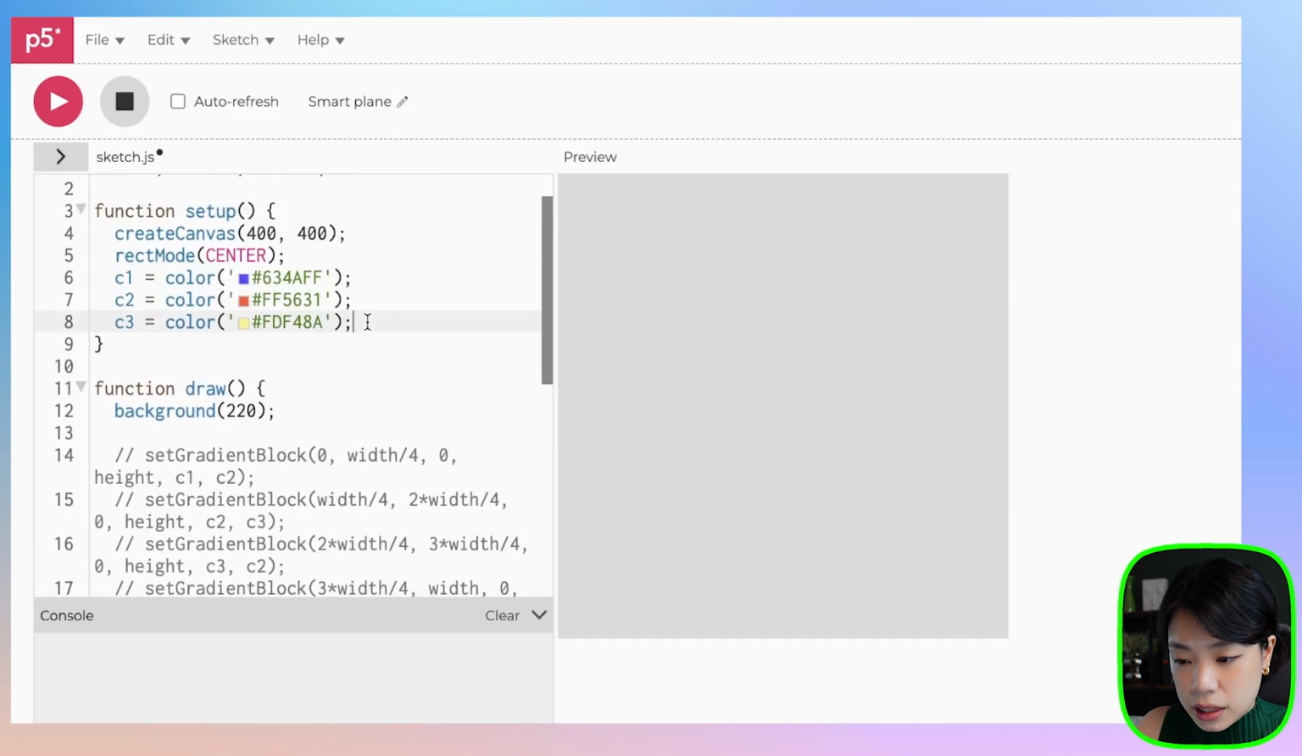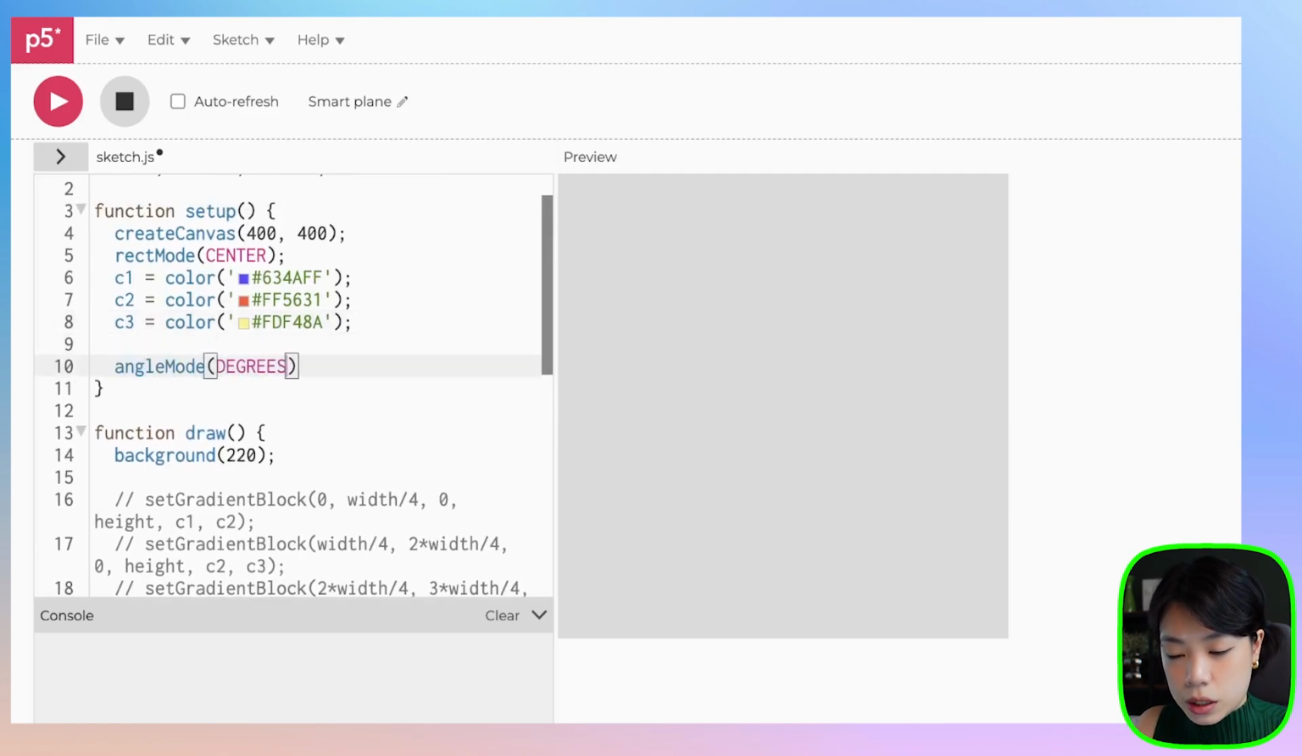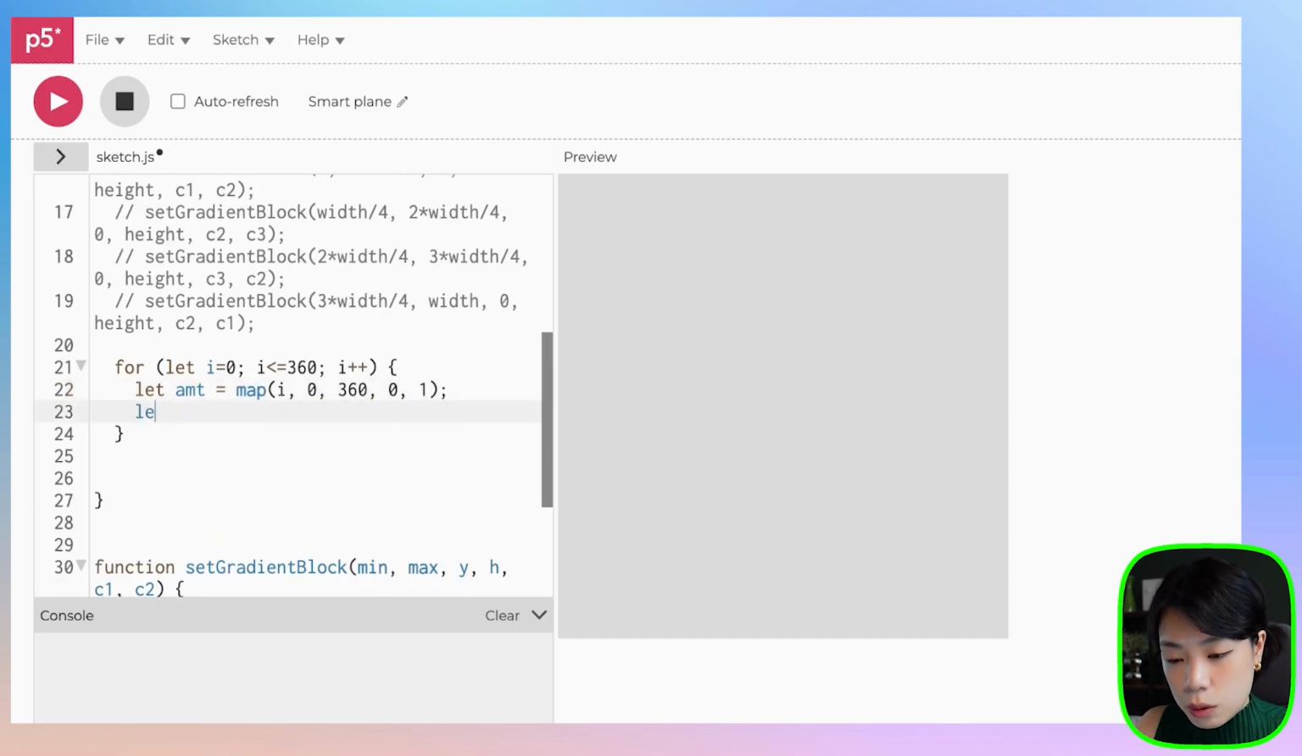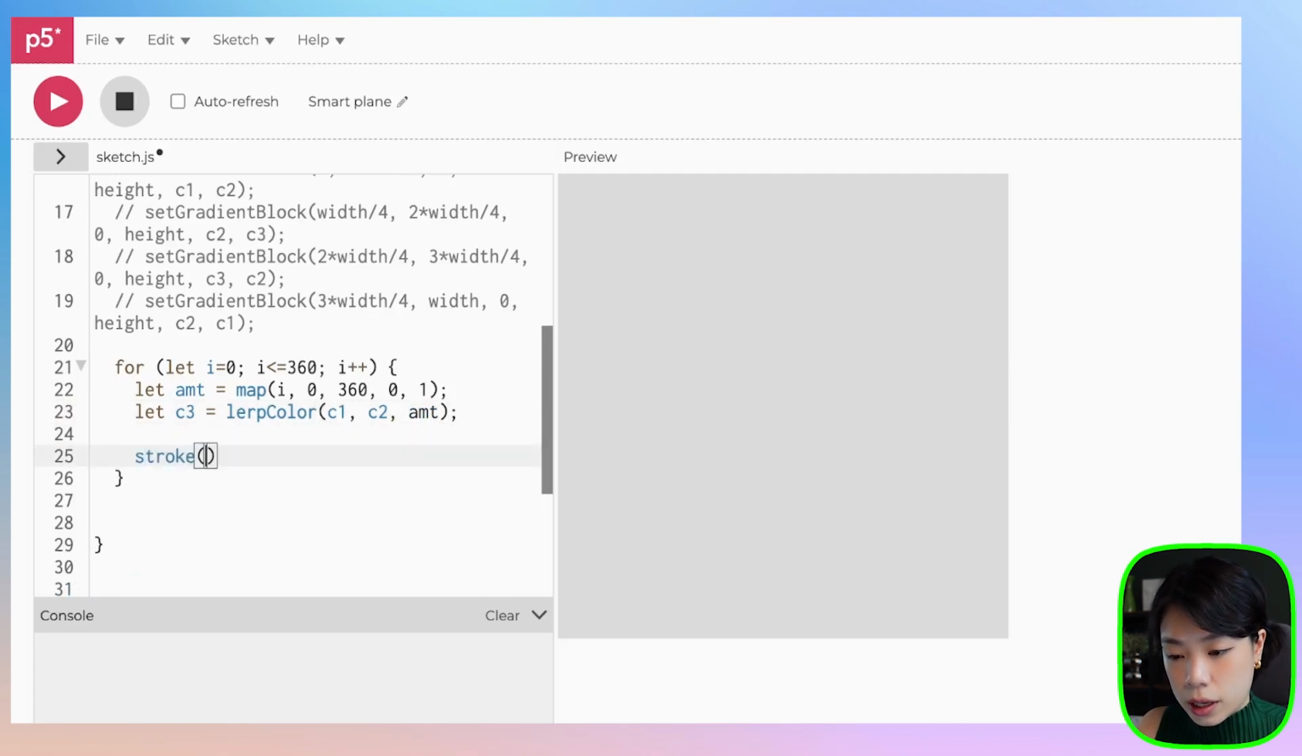And I also want to set the angle mode to degrees because we're using degrees. All right, then now we need to set the amount, AMT, and map it to I between 0 and 360 to a value of 0 and 1, right? And then we want to set the color C3 to the function lerpColor, provide the 2 values, C1 and C2. And then the third argument is the amount of interpolation. And then we want to set the stroke color to the color C3.